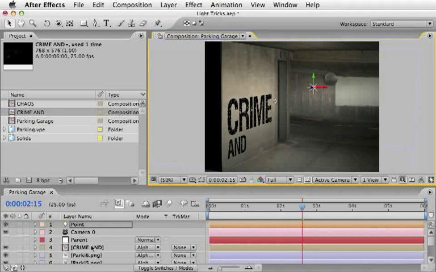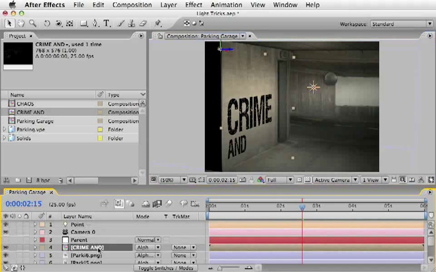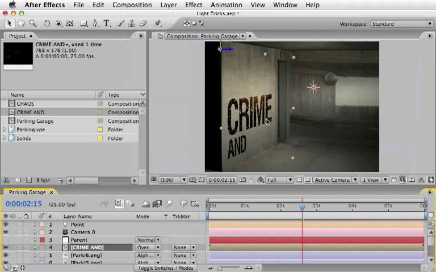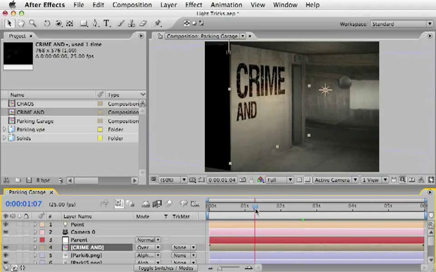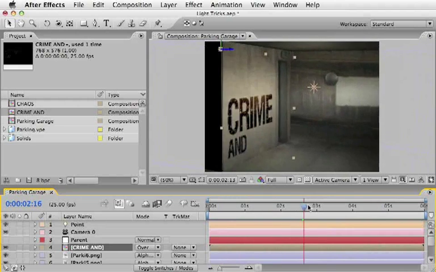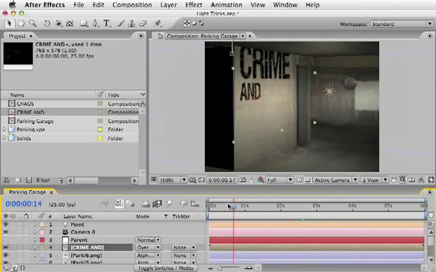Also, a good idea will be to select the Crime end layer and change its blend mode to Overlay. I think it will really hold down the shot, and while this moves, you see the colors in the letters are reacting to the wall itself. So this is the first part here.